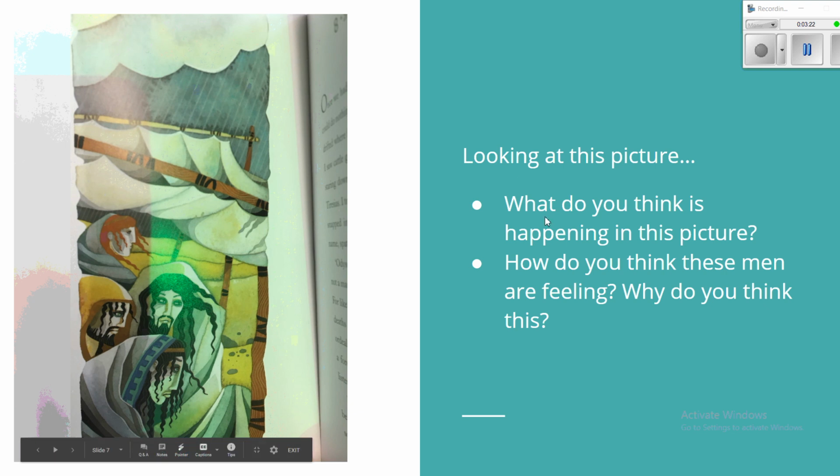Just looking at this picture, have a little think what you think is happening in this photo. And how do you think these men are feeling? They clearly look a little bit sad. Why do you think they are looking so sad and miserable? Have a little think about that, and then we'll read on with the chapter.